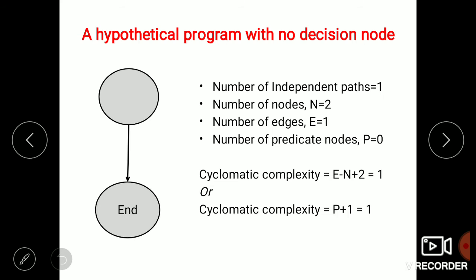The number of independent paths in a program is one. Here an independent path means where the arrow ends; that is the independent path. The number of independent paths is 1. The number of nodes, meaning the number of circles in the program, is 2. And next, the number of edges, arrows, is 1, that's why E is equal to 1. For the number of predicate nodes, here we are not including any conditional statement, that's why the number of predicate nodes is 0.